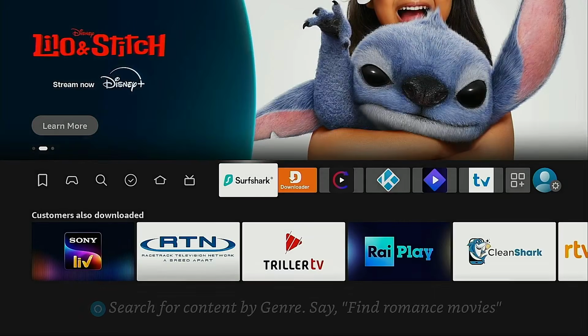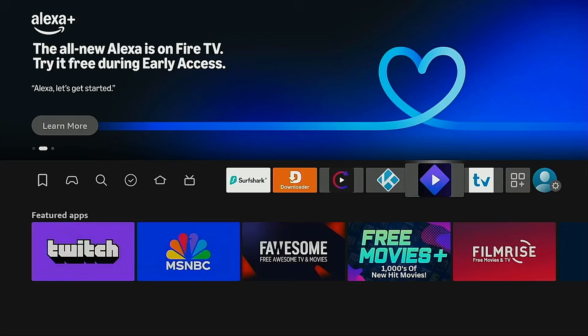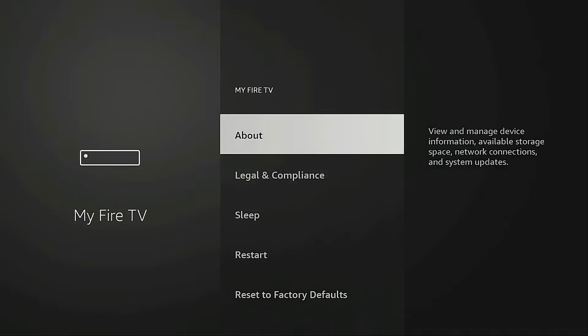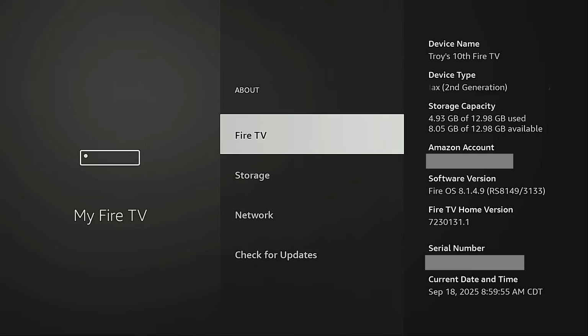I'm starting first with my Amazon Fire TV Stick 4K Max, and then I'm going to move over to the third generation Fire TV Cube. Now, before doing anything, you first want to go into Settings, My Fire TV, About, hover over Fire TV, look on the right side, and look under Software Version. You must have Fire OS 7 or 8. Either one of those will work fine. If you don't have that, you're using an older Fire TV device, this will not work.